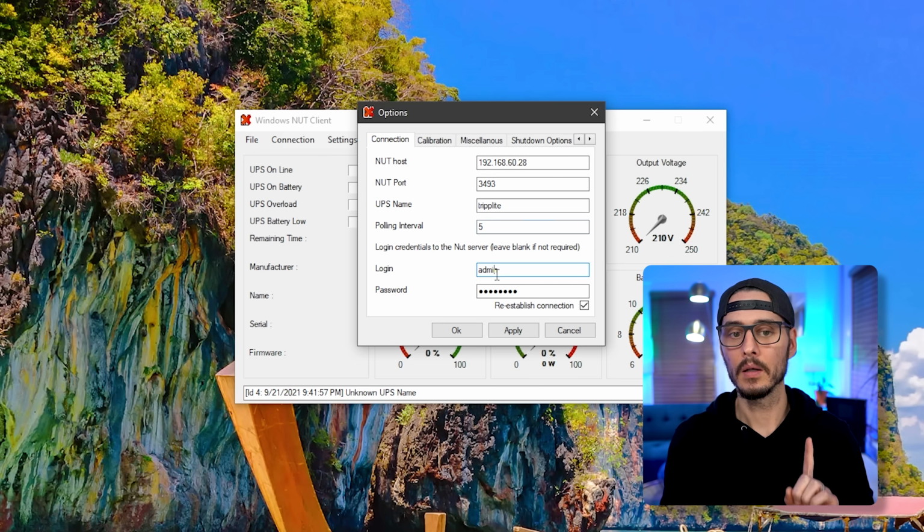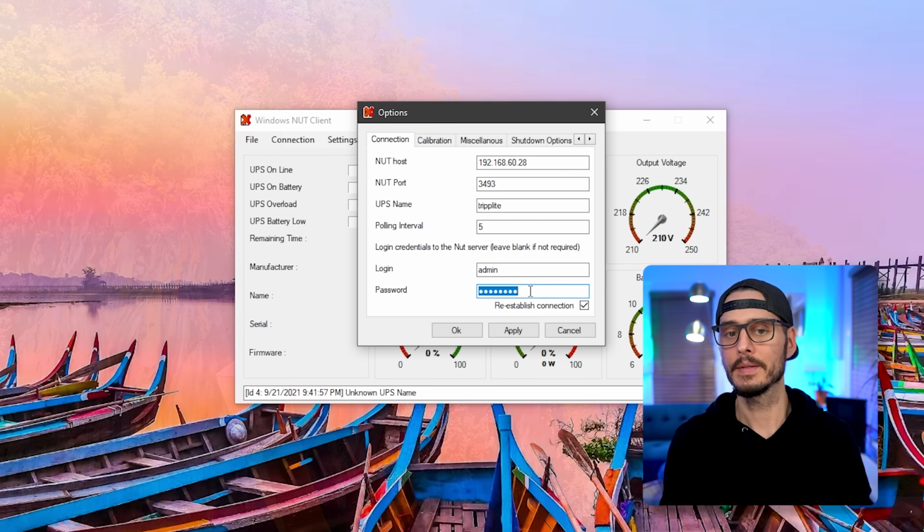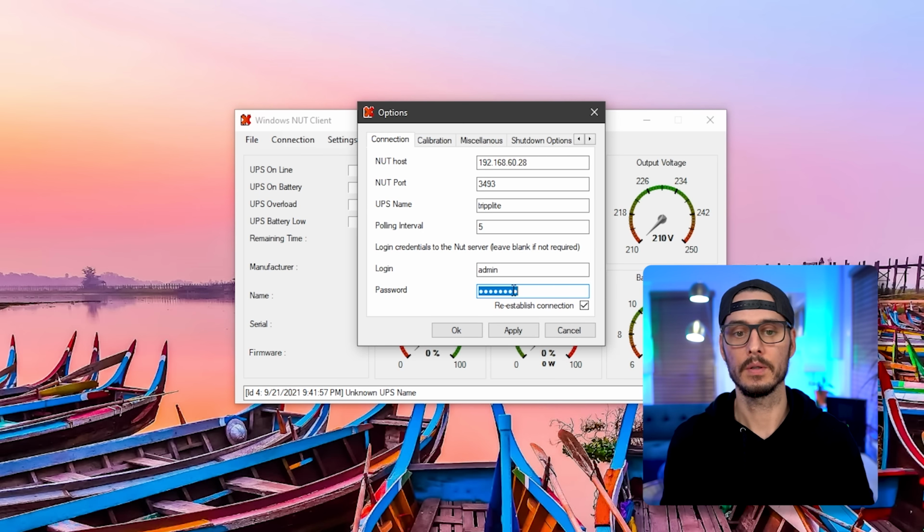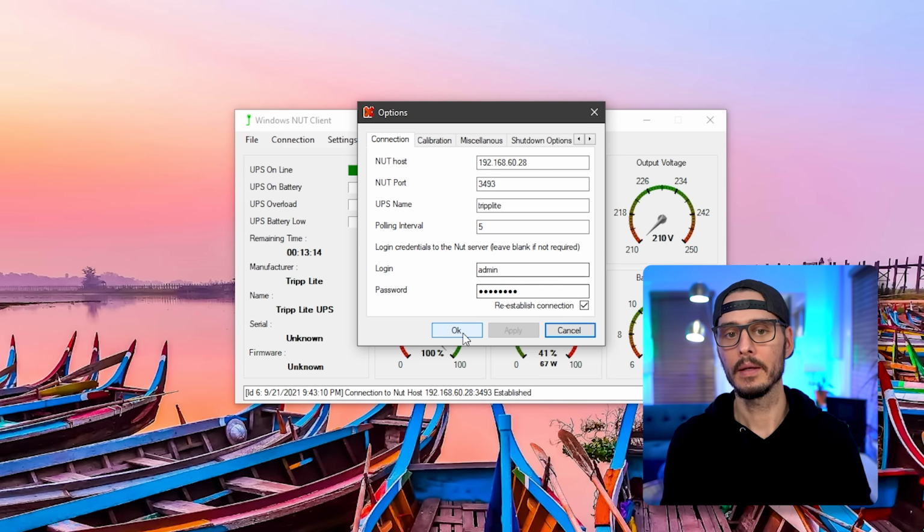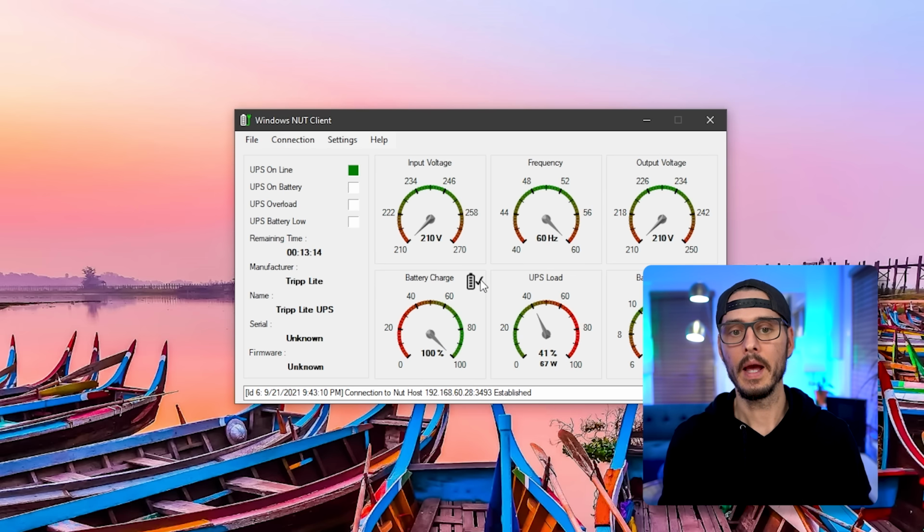Then we're gonna set up our login and our passwords or our credentials. And this was the same login and password that we used everywhere else. So mine is admin and then your password, which is hopefully not secret, hopefully not password, but it's a real password. And then we should be able to just hit apply and okay. And you can see right now that it's actually monitoring my UPS. So you can see the same information we got before. So the input voltage, the frequency, output, battery charge, UPS load, and the battery voltage.